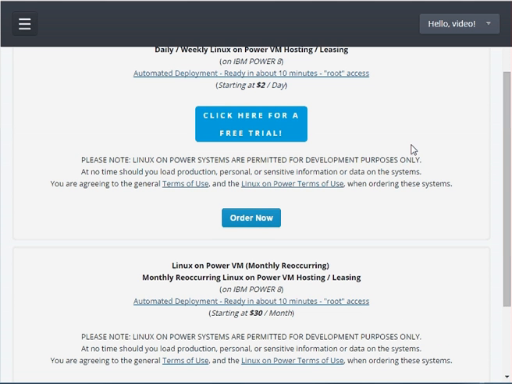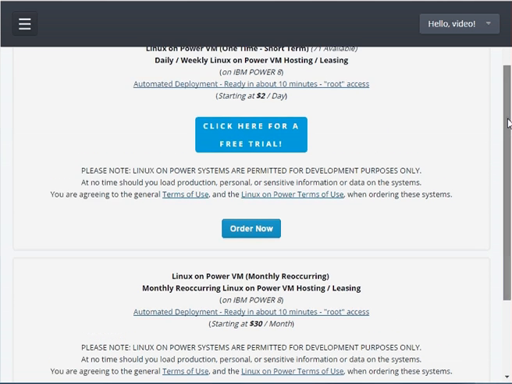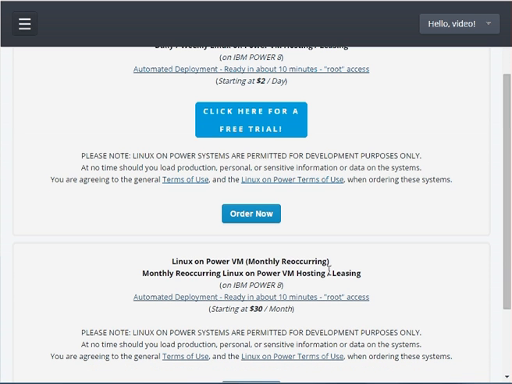allows you to lease by the day or by the week or up to a month at a time, whereas the monthly reoccurring allows you to lease by the month and then automatically reoccurs each month. The one-time short-term option does not automatically reoccur when the lease expires. You must extend or renew the lease.